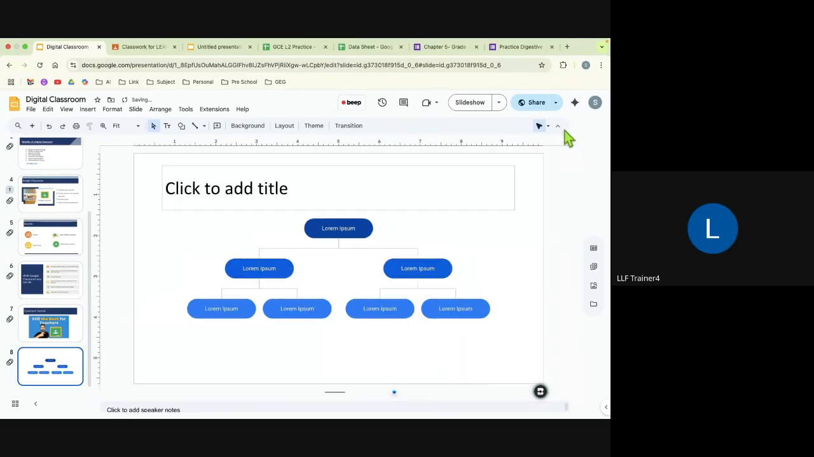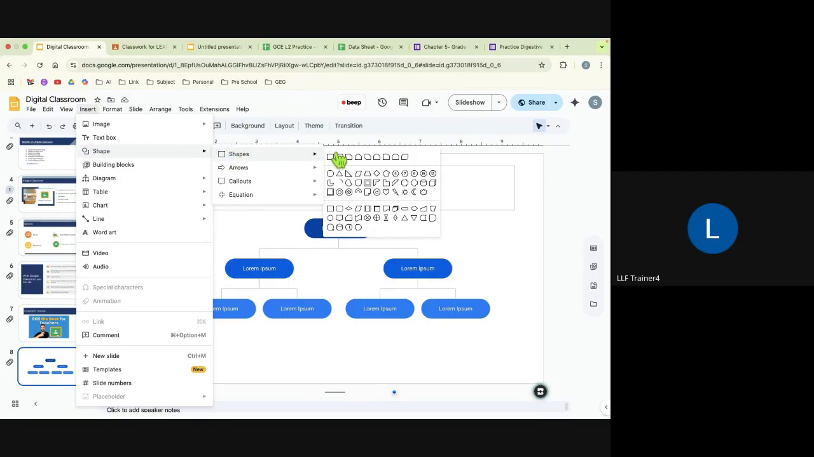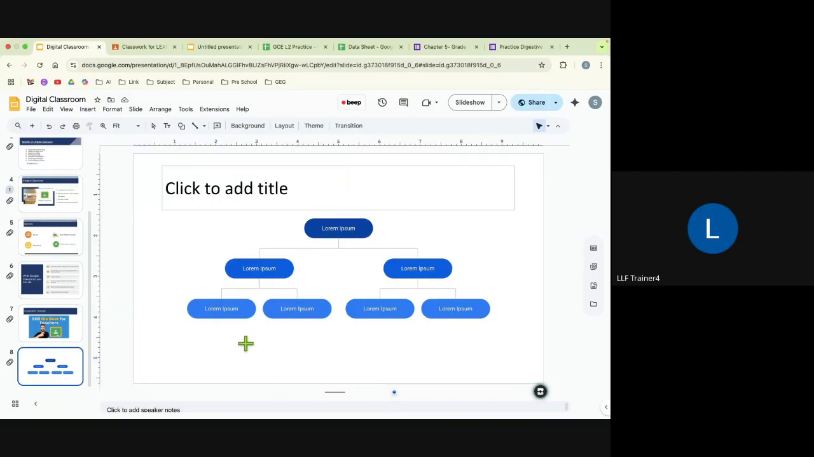Okay, now I need to add something. I can always go to the insert option and there is an option of shapes, right? So you can always use this shape feature, okay? And you can add text within it. You can fill color inside using the toolbar over here, whichever color you want. If you want to add some text inside, you can add the text also.